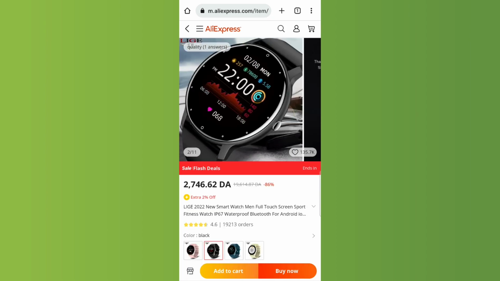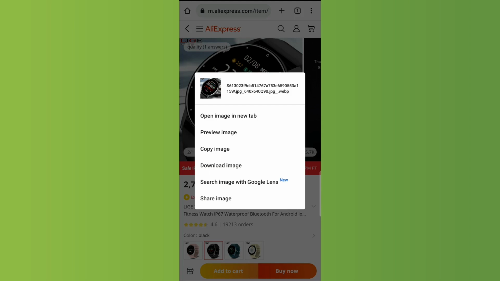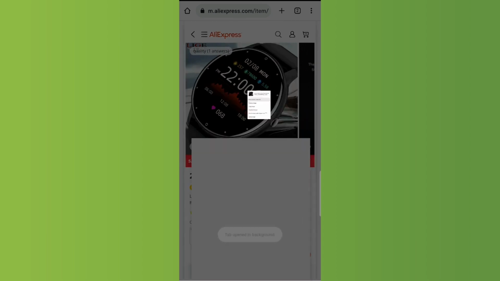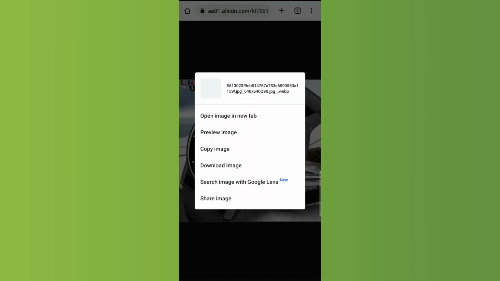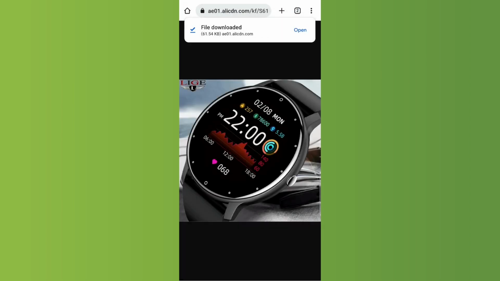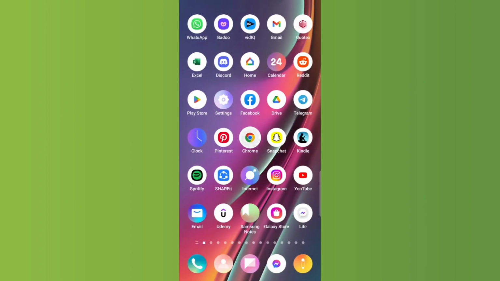And once you're here, you can click and hold on the image, and you will have two options. You can either download the image directly or click on open image in new tab, which will give you kind of a better quality. And once you're here, click and hold on the picture and then click on download, and as you can see, the image has been downloaded.